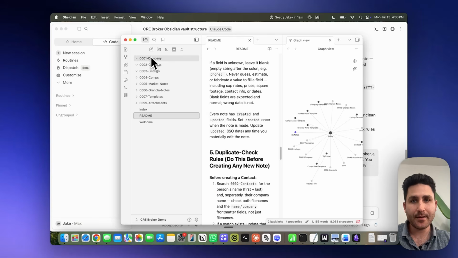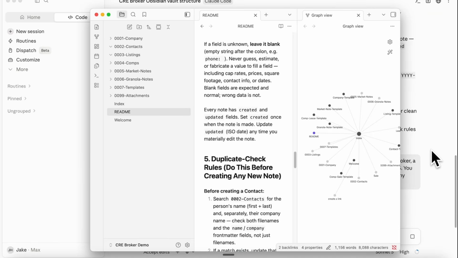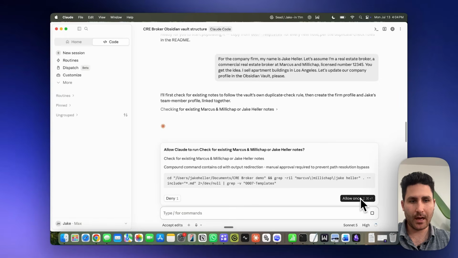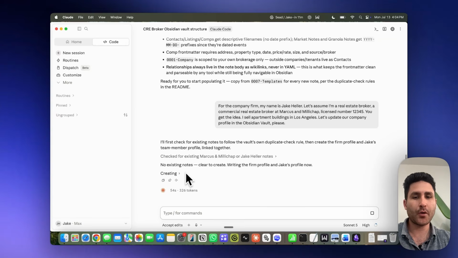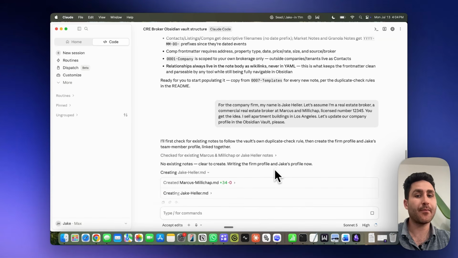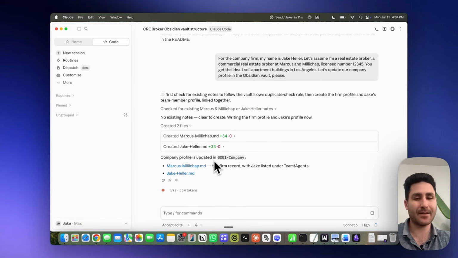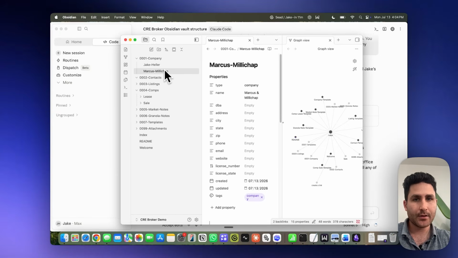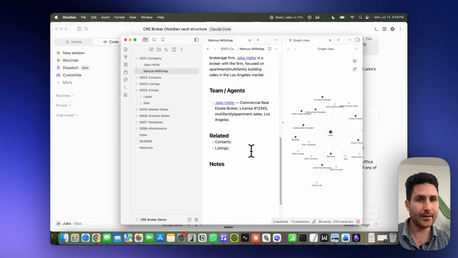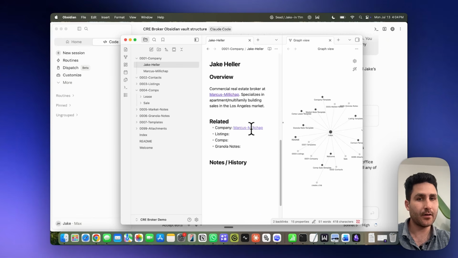And what should happen is within the company folder here, we're going to include a breakdown of who we are. So we're going to allow this here. It is checking for any existing Marcus and Millichap or Jake Heller notes. It is now creating the Marcus and Millichap markdown file. .md is the markdown file. And so let's go in. It looks like it just created that for us. So we have a Marcus and Millichap markdown file, as you can see here, and a Jake Heller markdown file.